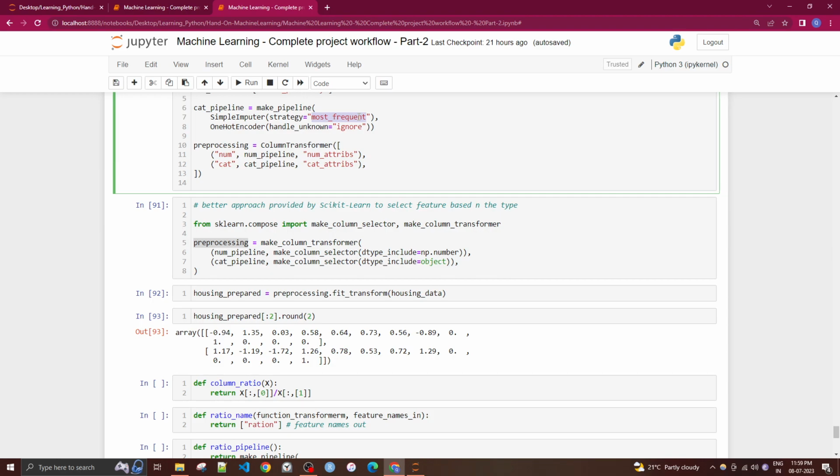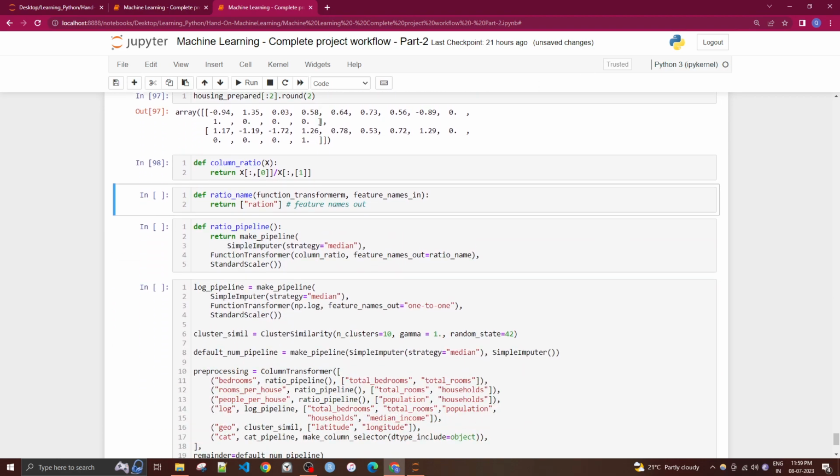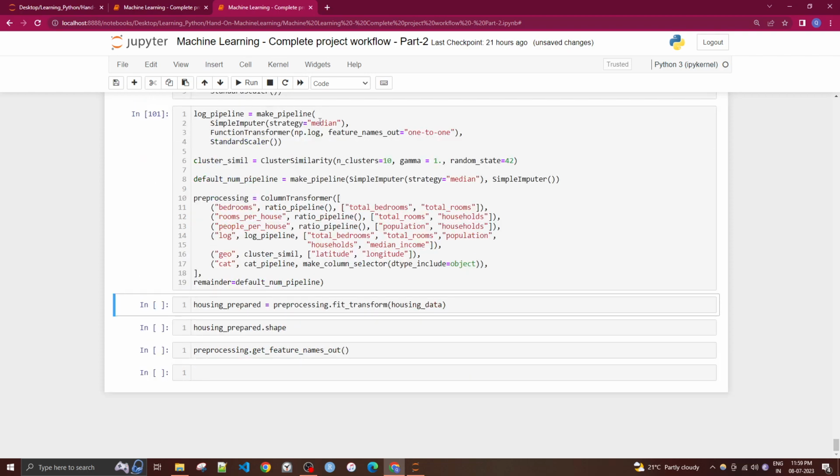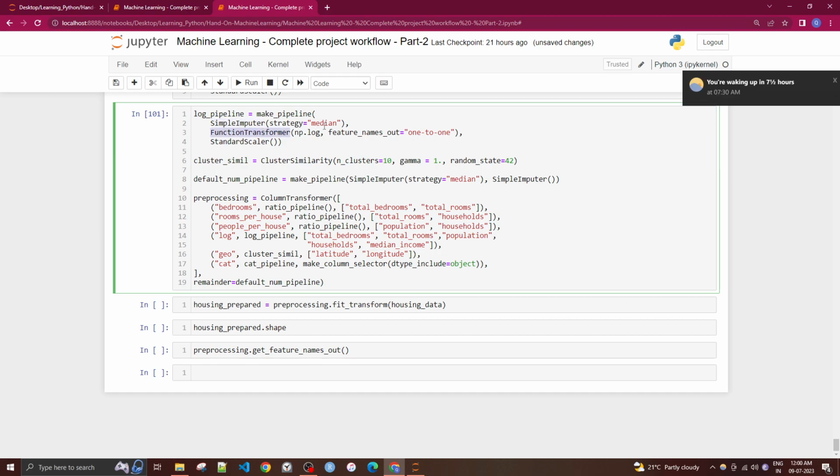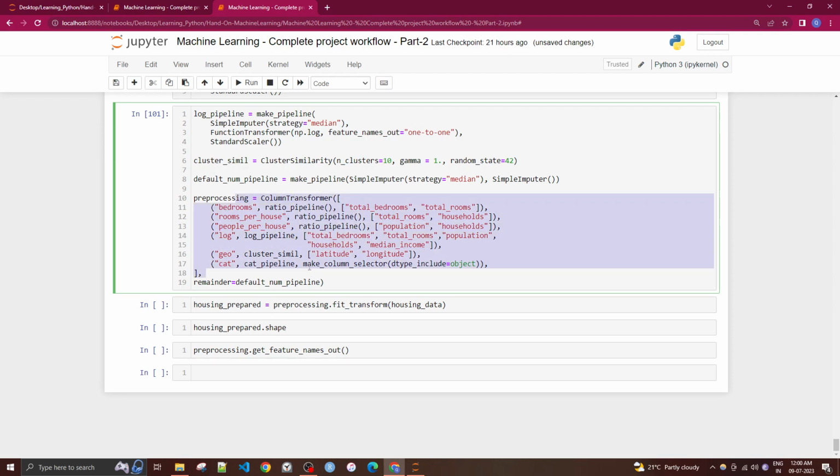So the code that builds the pipeline will be very similar to this one, right? We have the ratio column, the ratio name, the ratio pipeline, and this is the make pipeline with the imputer for the median, and the function to make it logarithmic, right? And all the column selectors for the pipeline. What this particular code does is pre-processing with the column transformer. This is the function we want to apply, and these are the attributes in the data set, right?